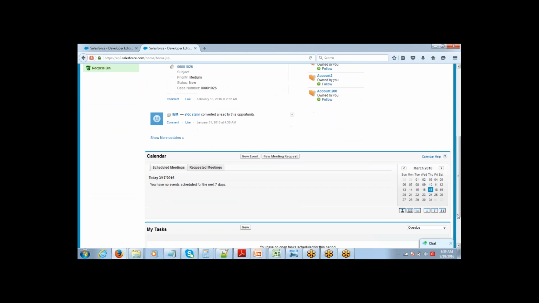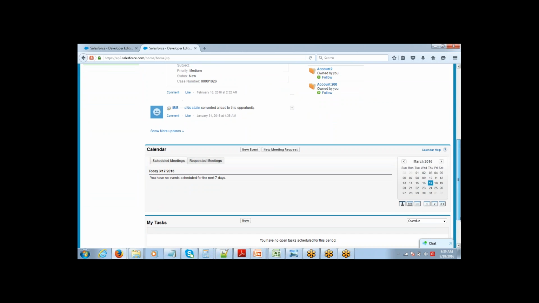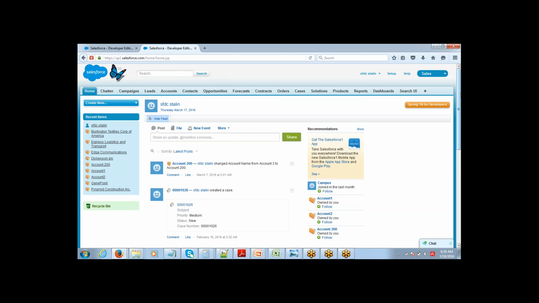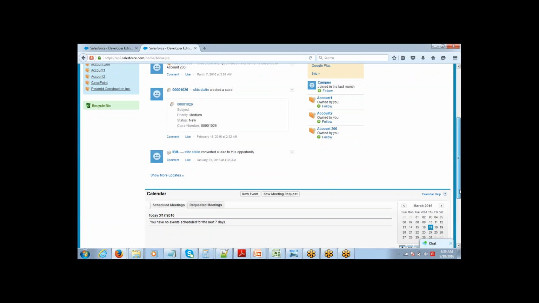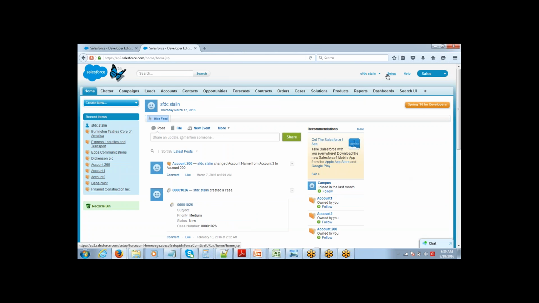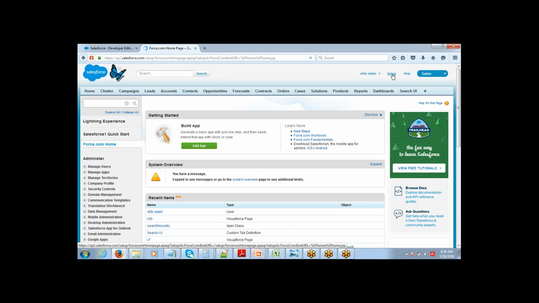So I'll just go ahead and bring in the dashboard component on the home page. Currently, it's not being displayed. So currently, you don't see the dashboard component on the home page, right? In the home page, you have calendar, you have my task, items to approve, but the dashboard component is not there. So you just have to make a small change to bring in the dashboard component on the home page. You just have to customize the home page a little.